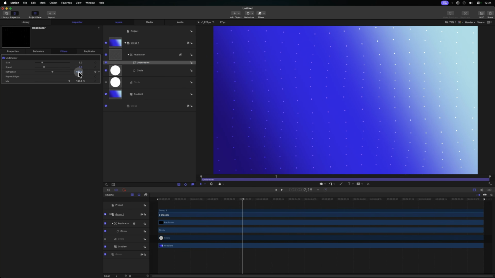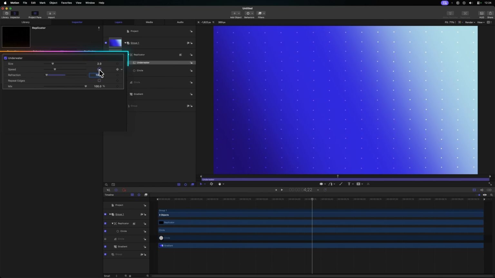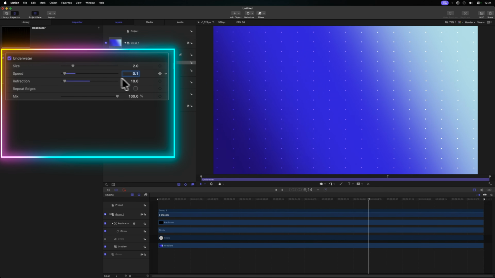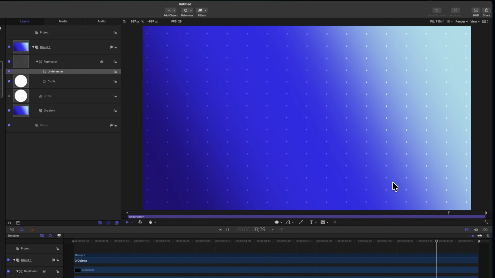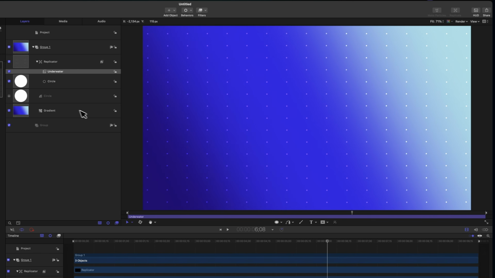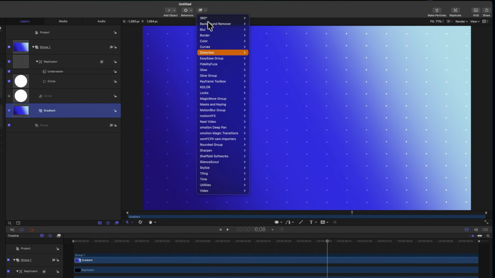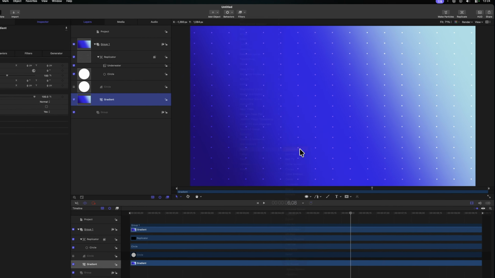For example, I'm going to adjust our refraction to be at a value of 10, and that's looking a little better. Maybe we'll slow down the speed to 0.1, and we could even increase the size a bit. So we just have a nice subtle movement across these different dots, but without it looking absolutely crazy. We could also go to our gradient, go to Filters, go down to Stylize, and select Add Noise.